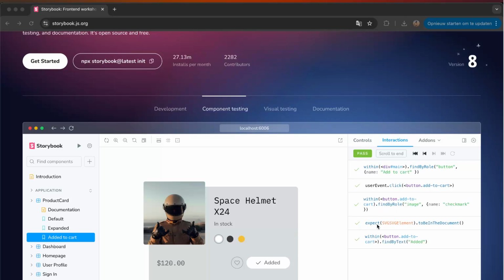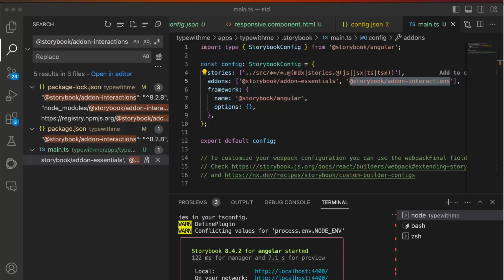I found this SVG element in the documents. So you can test basic things that you need to interact with on your component, and this will help you make your components more reliable within your applications. For that, @storybook/addon-interactions is very important.